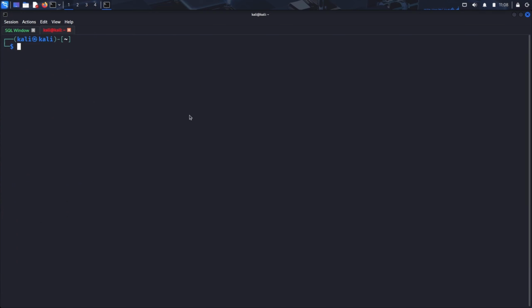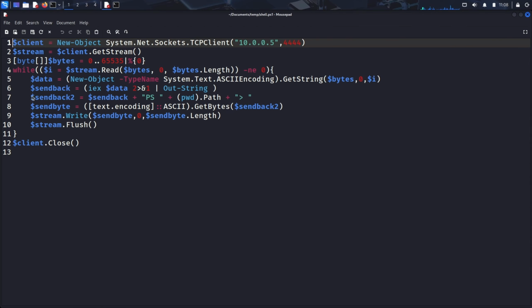So if we go to the documents temp folder, I've set up a PS1 shell. So we look at that quickly. This is a reverse shell using PowerShell on the Windows target. Got the IP of our Kali machine and the port that we're going to specify. So we need to get this on the target using our XP command shell. And then once it's on there, we'll execute it, and this will call back to our machine and we'll get a nicer shell.